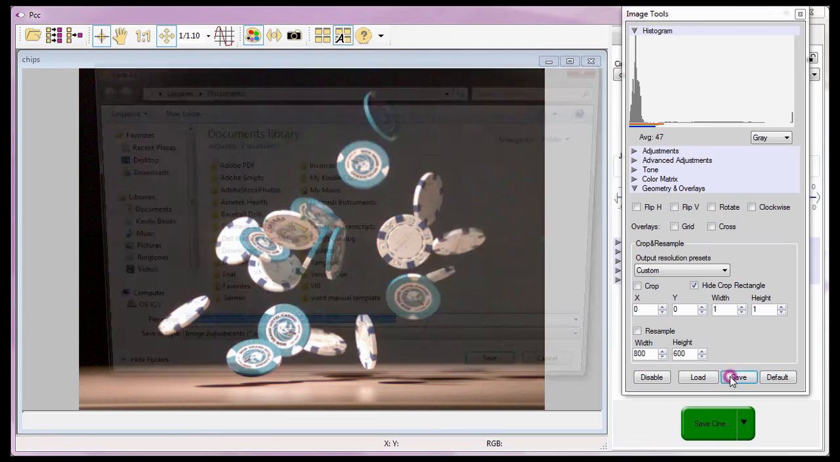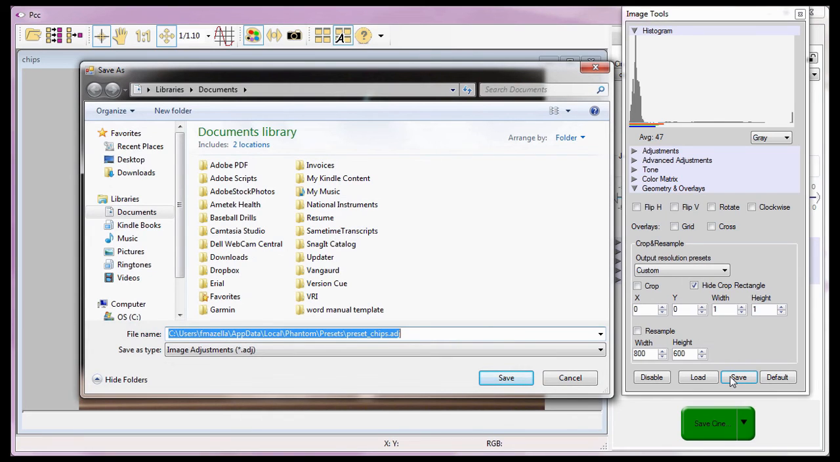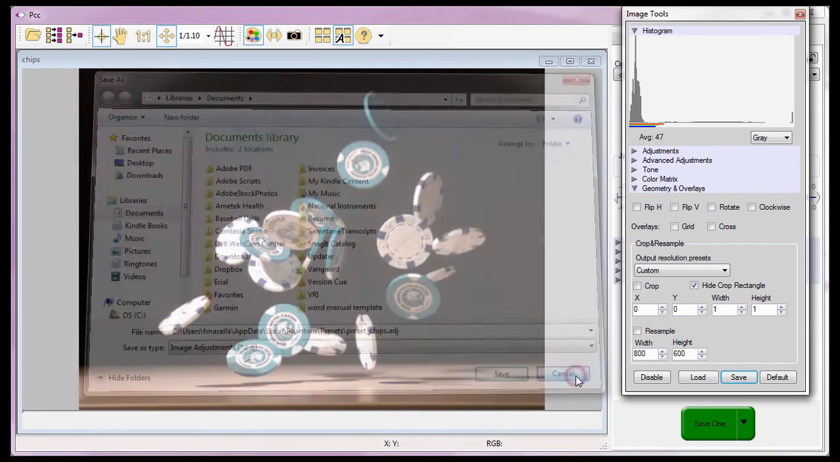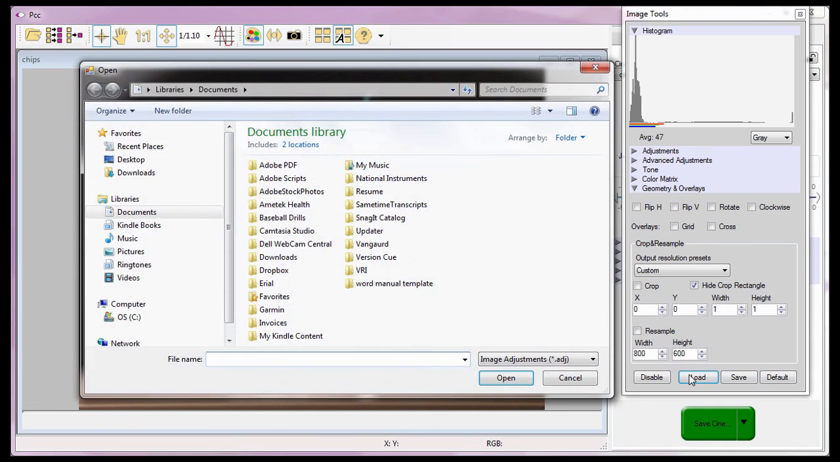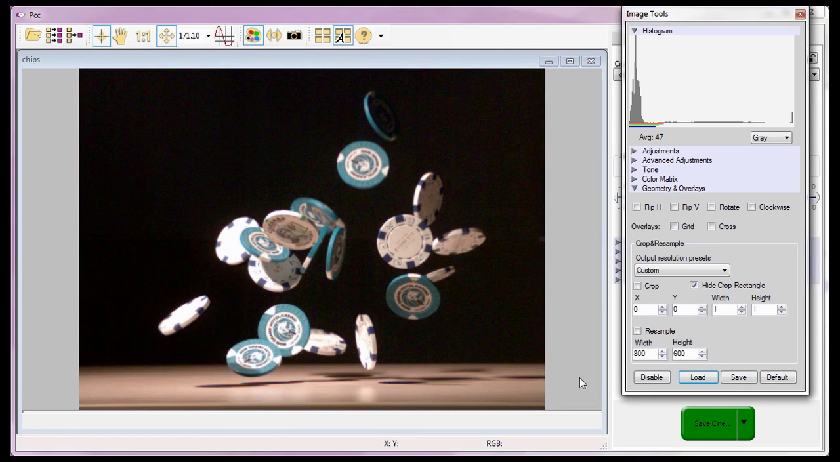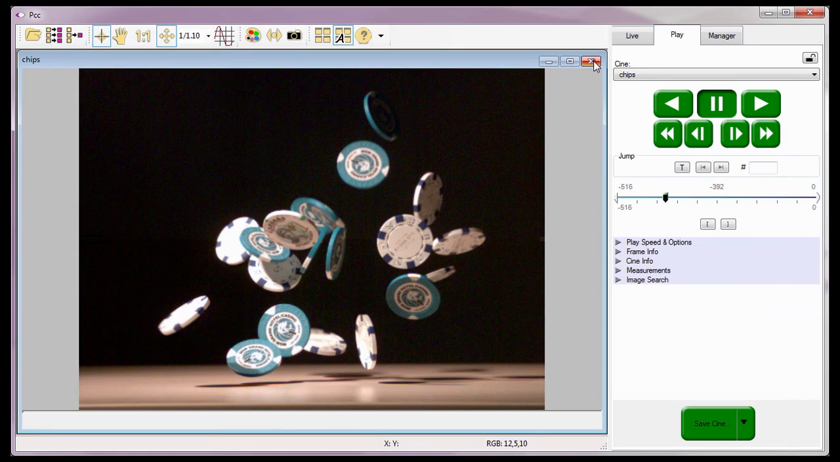The Save button saves the image tool settings to a user-specified file location. The Load button recalls and applies the saved image tool settings saved in the user-specified file. And the Default button is used to reset all image tools adjustments back to the factory default settings, except for white balance, tone, and color matrix settings, which have their own reset buttons. Since we're finished, I'm going to close the image tools dialog window and the Chip cine file.